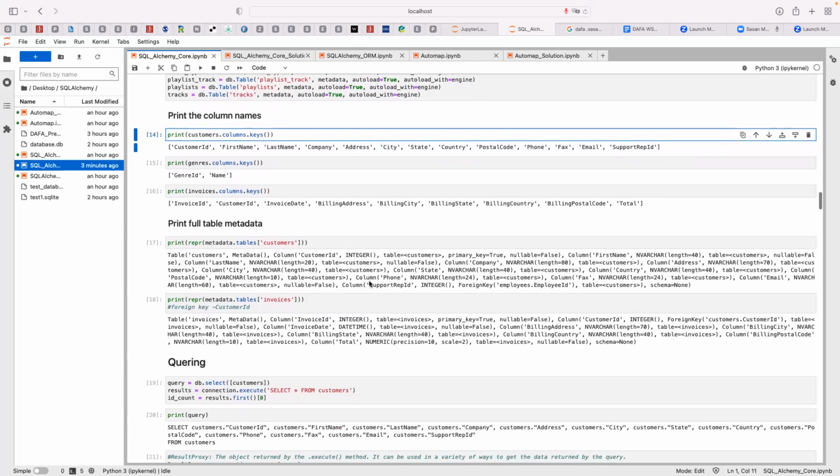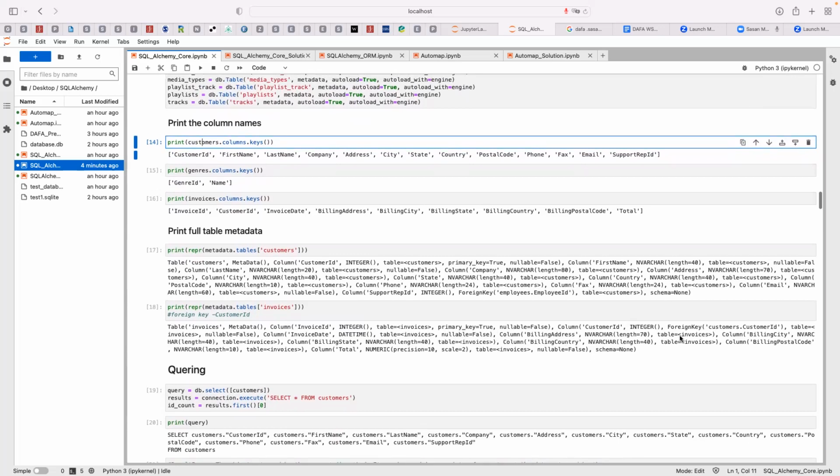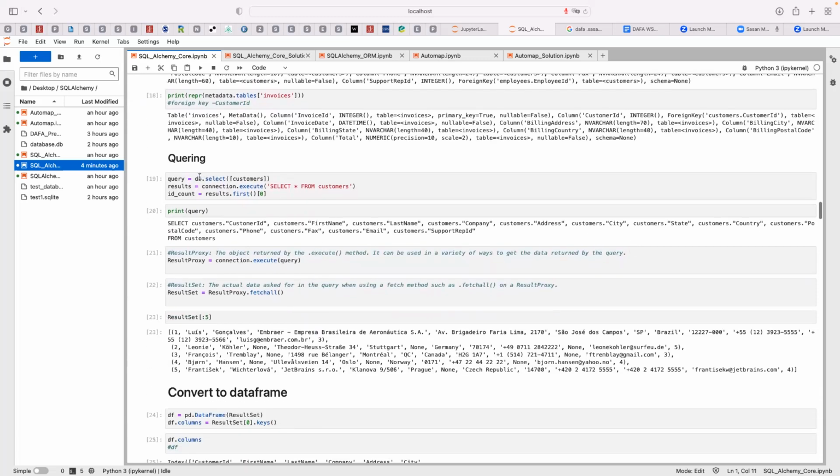I also do the same for the invoices. In this case, we see that in the invoices table, invoice ID is the primary key, but there is also the foreign key, which I don't see right now. I hope you see it. Yeah, the foreign key, which is the customer ID. So with the help of the foreign key in the invoices table, which is customer ID, we can merge and have the relationship between the customers and invoices. So customer ID exists in two tables. Then I'll just move to the querying.